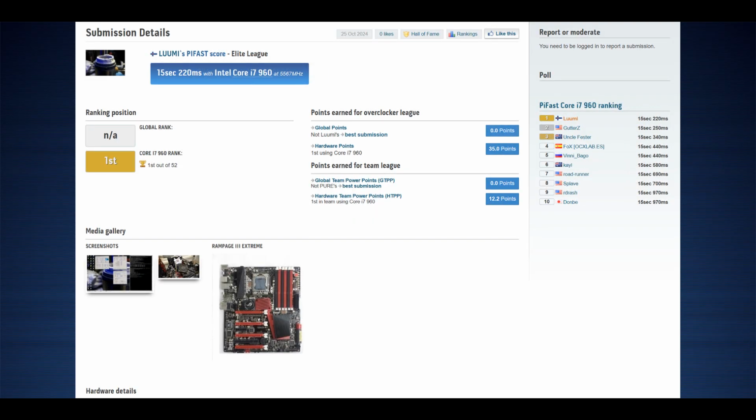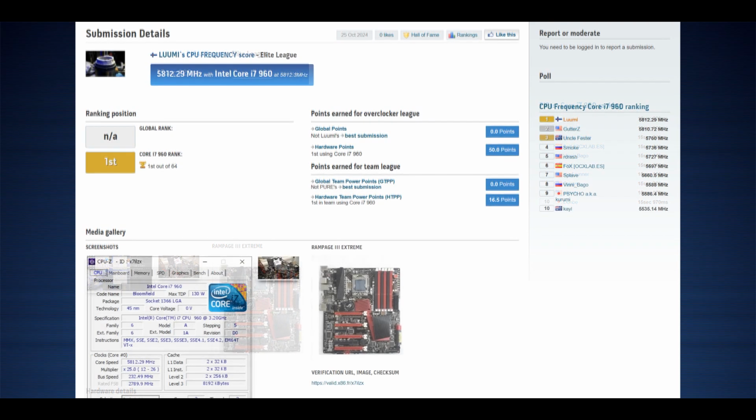PiFast was the second last one, which was 15.22. The previous top score was 15.25, again by that same American guy. And to my surprise, I managed to take down the validation, which was 5.82. So for some reason, I managed to take down the validation, but I cannot make the CPU stable enough in 32M, 1M, etc.